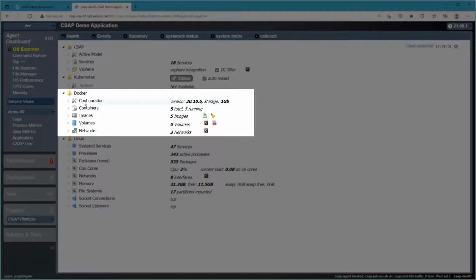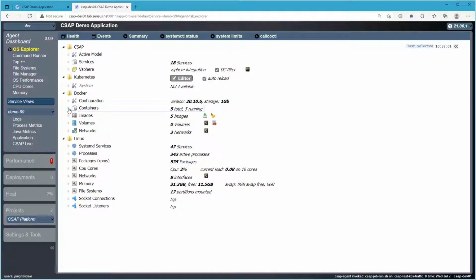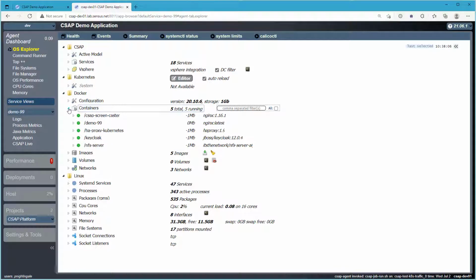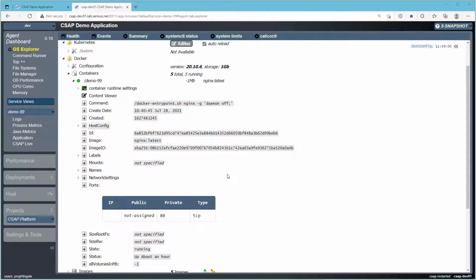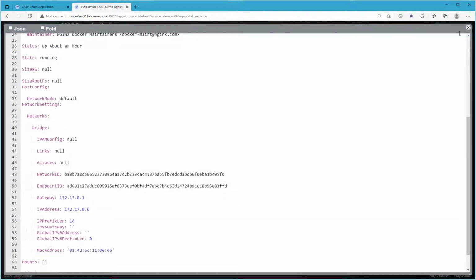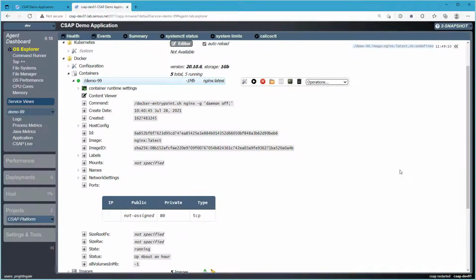Note that the Docker configuration is shown with 5 running containers. Opening it up, we now see our Demo 99 container is actually running. The newly created container can be selected and opened. We can look at the individual fields either through the content viewer or by selecting the individual attributes.